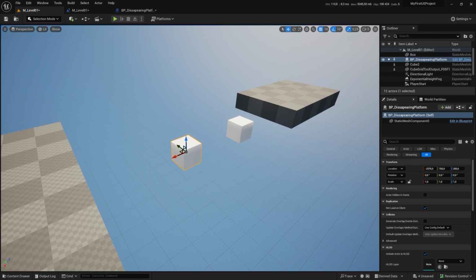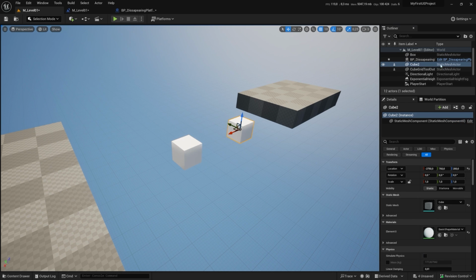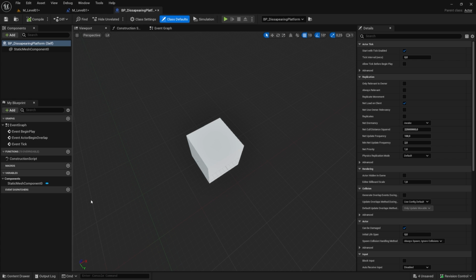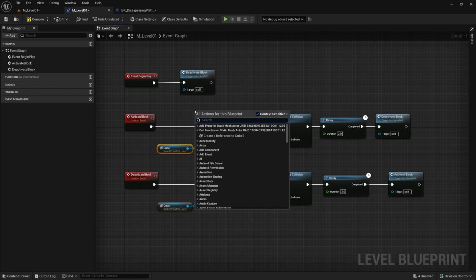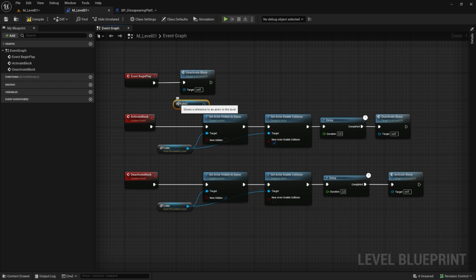And this has become, if I see my outliner, a blueprint disappearing platform. And the type is no longer like this box, like static mesh actor, it is now a custom blueprint. If I click it, I can access the blueprint again. And here the parent class is actor. Now, main differences between a level blueprint and a blueprint. The level blueprint only has an event graph. And it has access to all the objects inside the level, as long as you click on them and then you right click and create a reference to them.